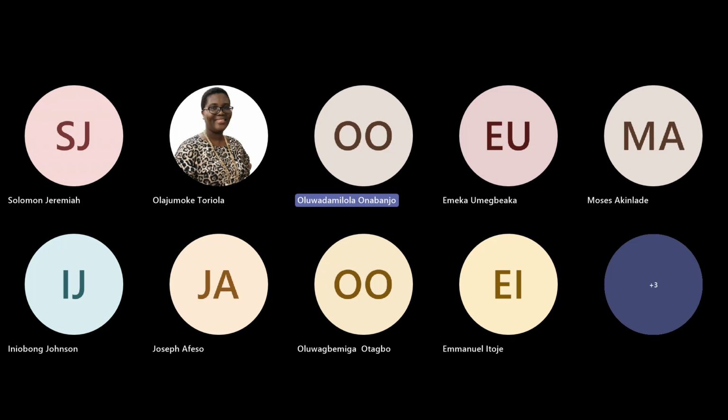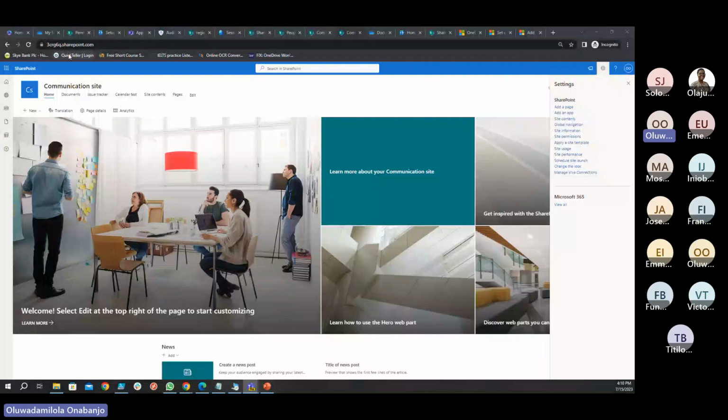I will share my screen, and I will show some things from an administrative perspective. Just a moment. I believe we can all see my screen, please. Yes, you can see it.